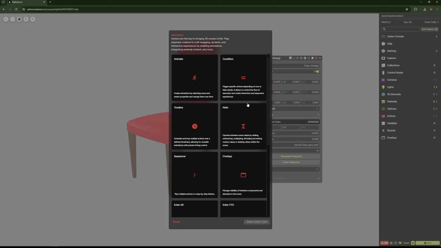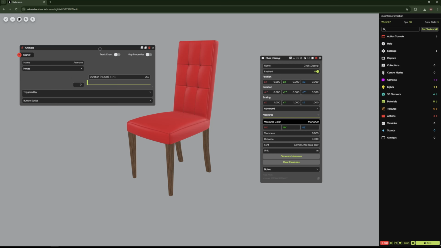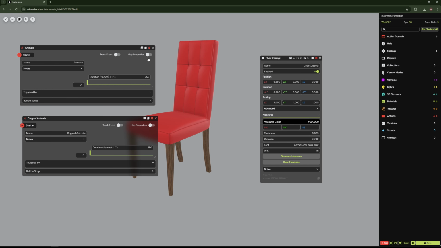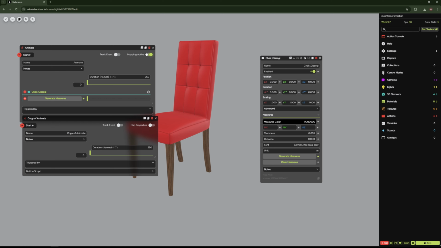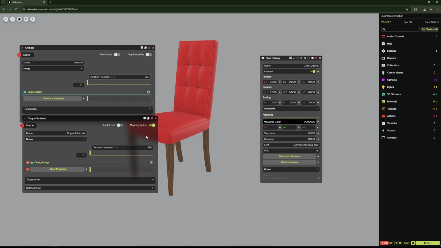A case of use for this is to use an Animate node to give the user the ability to enable or disable this option dynamically.